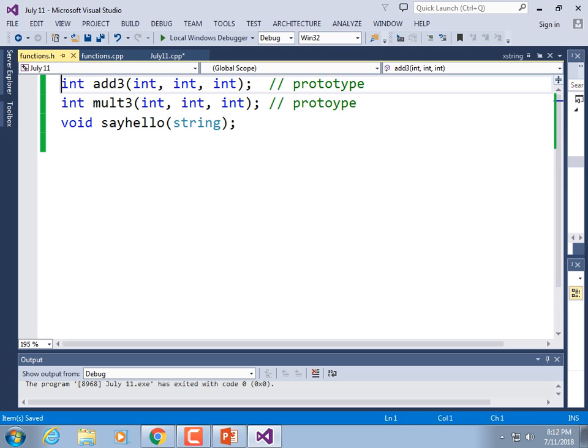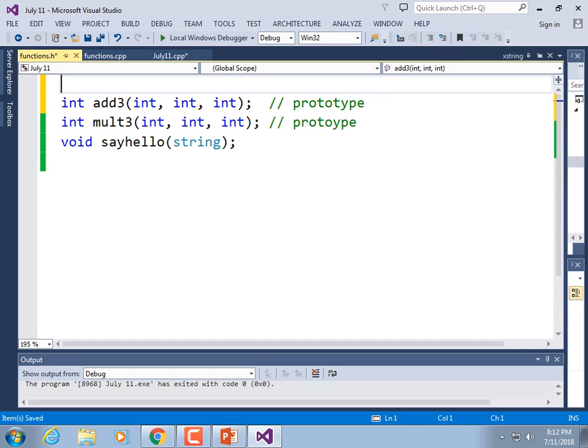Now, using a later version of Visual Studio, when you create a header file, it adds this line to it. You will see this if you're doing this stuff at home with something later than Visual Studio 2013. You'll see it say pragma once. What that means is no matter how many times this file is included in a .h file, really only bring it in once.